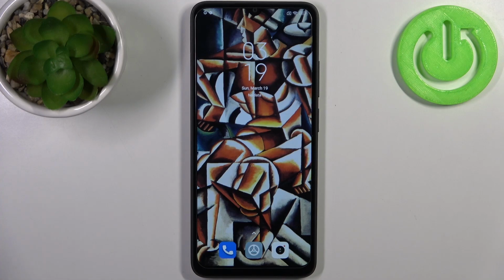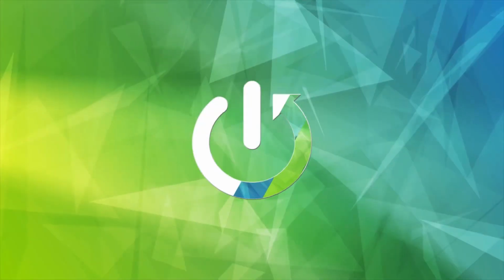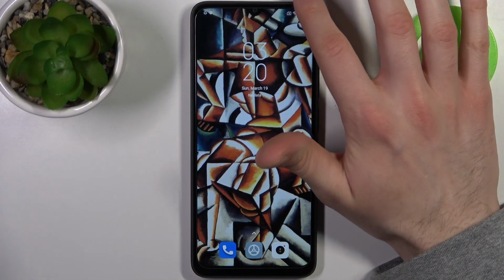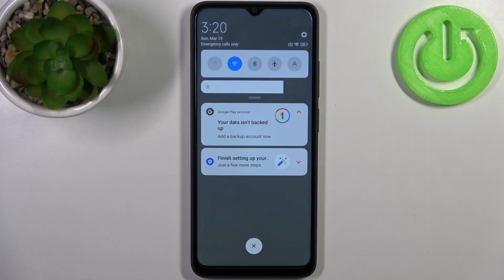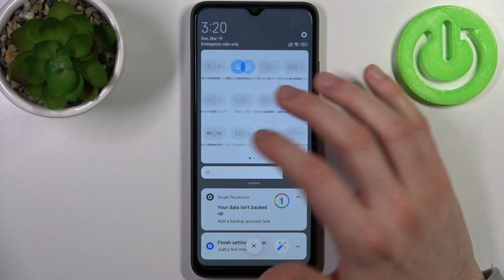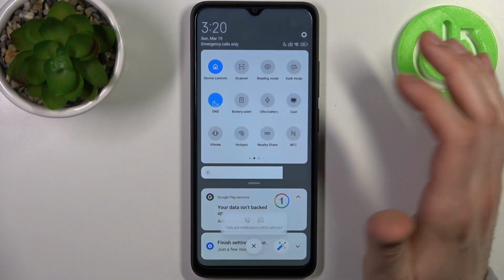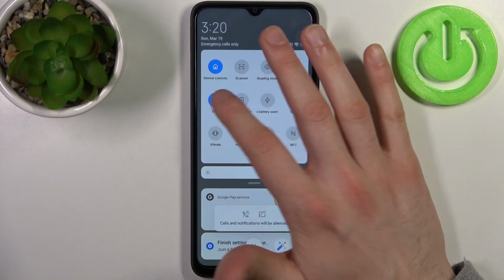Here I have Xiaomi Redmi A1 Plus, and today I'm going to show you how to enable Do Not Disturb mode on this device. So to do this, firstly you have to go to the upper bar, and here you have to find the button D&D, which stands for Do Not Disturb. By tapping on it once, you can switch this mode.